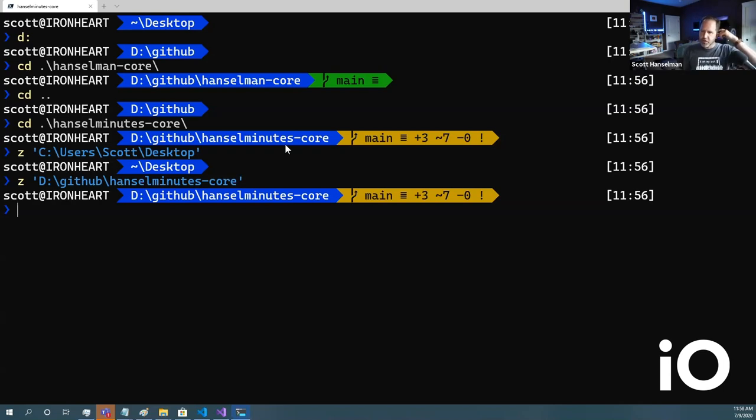12:15. Mitchell is saying, have you used PostgreSQL in WSL 1? I have not. I've done WSL 2, but I can certainly write a blog post on it.